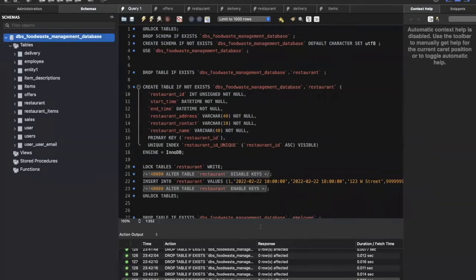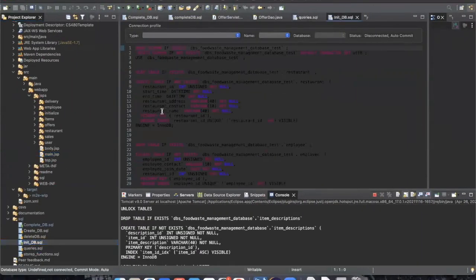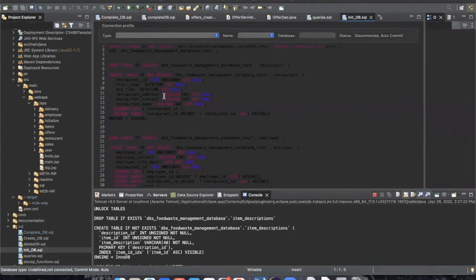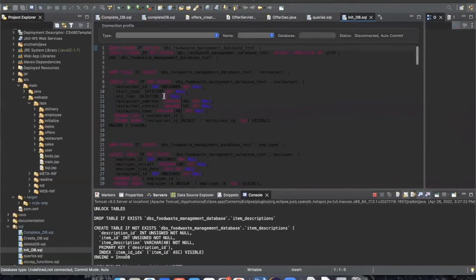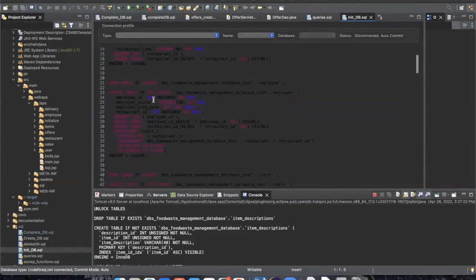Next in this project, this is our Eclipse. This is our initdb SQL script which we used for creating the tables as I showed earlier. This is the create statement which creates the restaurant table. Restaurant ID is the primary key, which is mentioned here. And these are the unique indexes created for the primary keys. So there is the start time of the restaurant, end time of the restaurant, restaurant address, another variable, and the restaurant name.